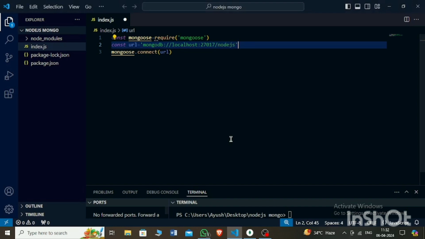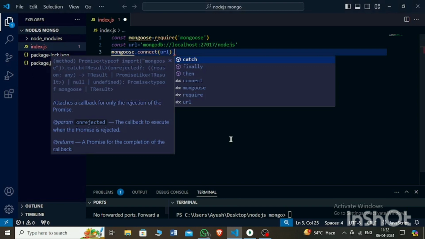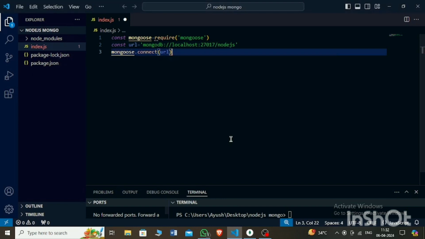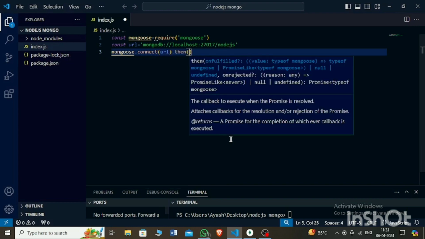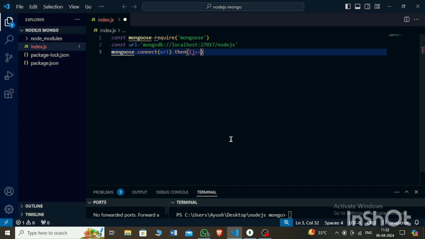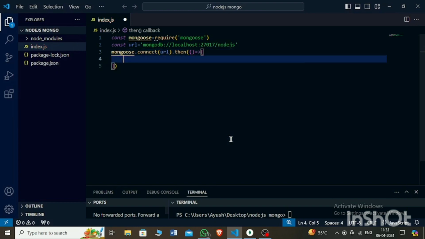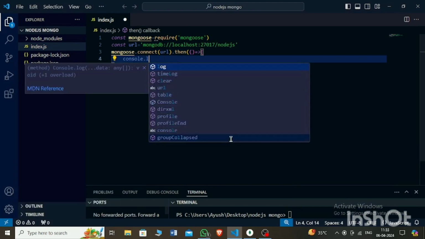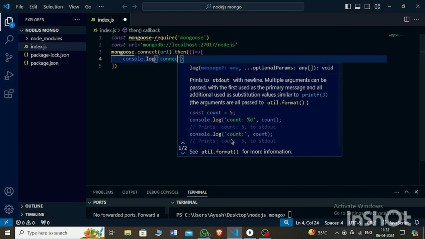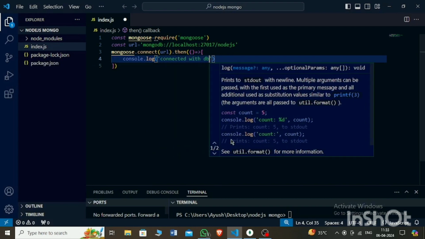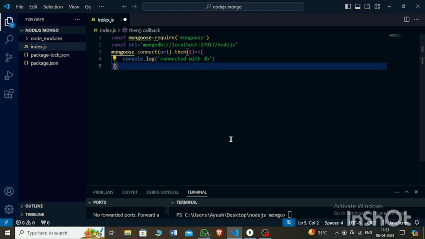and you cannot add a callback function in connect like you add in your MySQL connection. So we will treat mongoose.connect as a promise. So we will add .then, and inside the then we will declare a function, and inside the function we will just write connected with DB. I have made a mistake, we have to use curly braces.